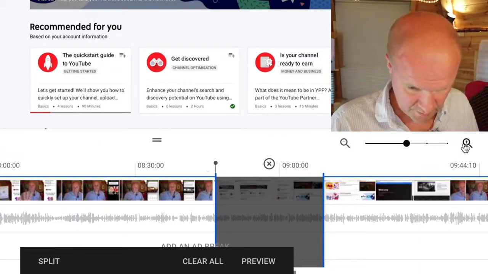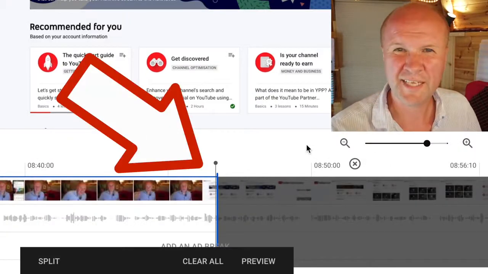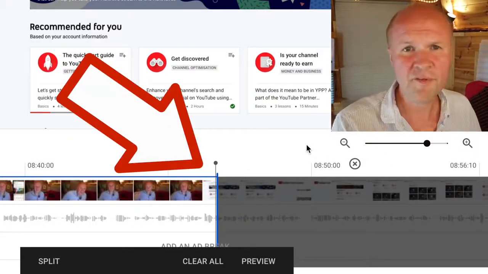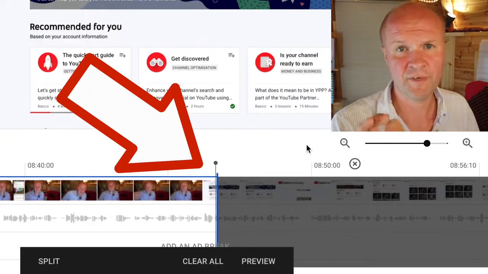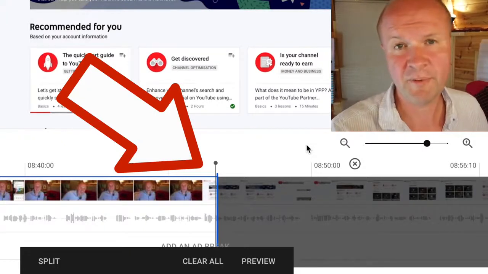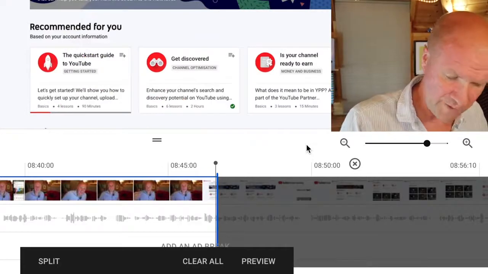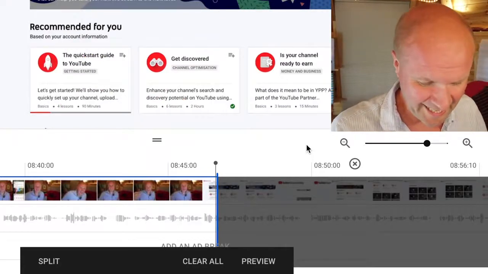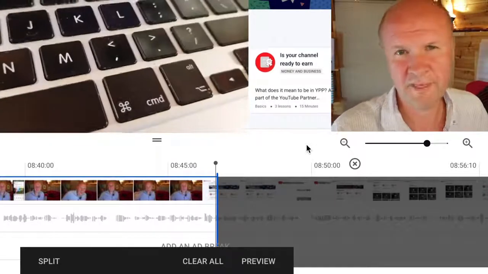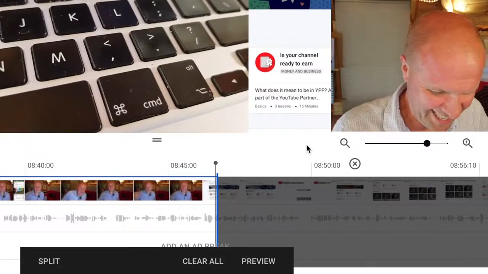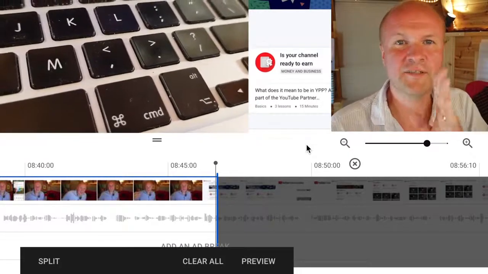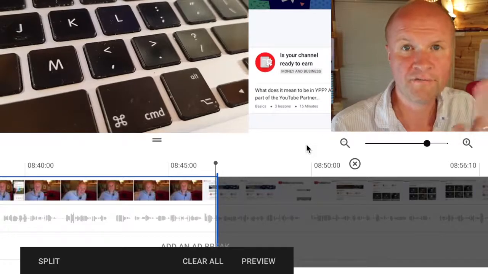Let's zoom in just a little bit more. And you can see it's just to the left of the blue line, and I haven't got the playhead on the exact frame that I want the cut to take place. This is where we're going to use another keyboard shortcut. On the keyboard, you have a comma key and a full stop key or period key. Forgive me, I'm British. The comma button takes the playhead back one frame at a time.